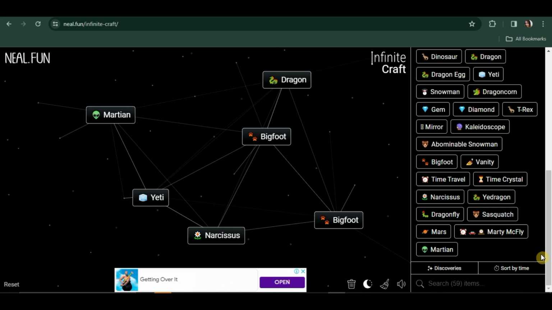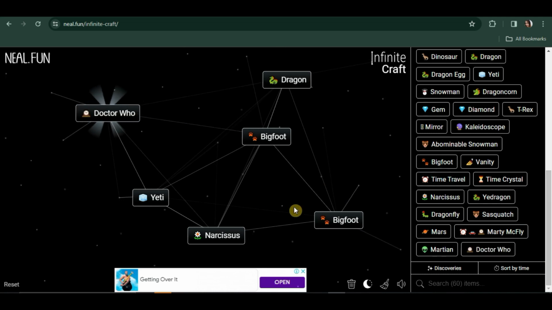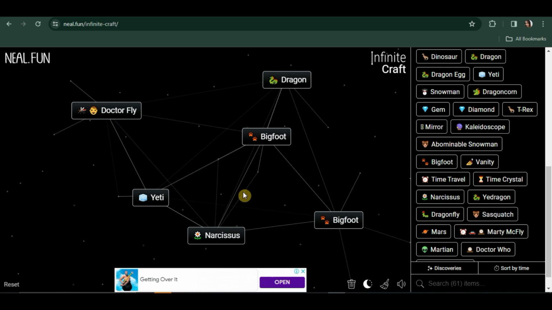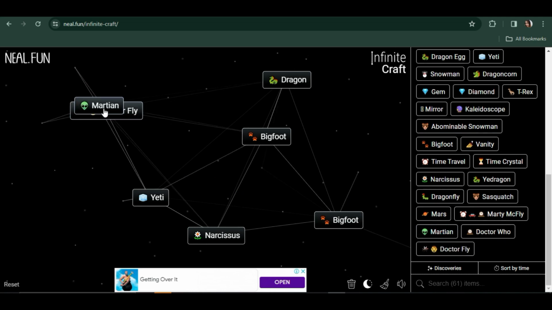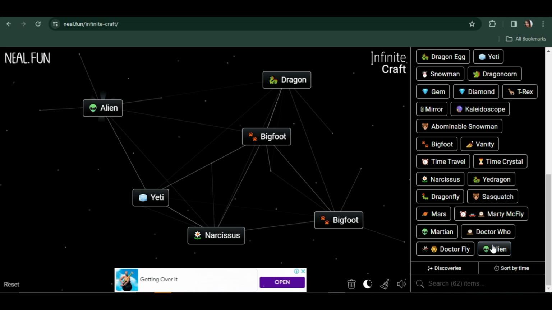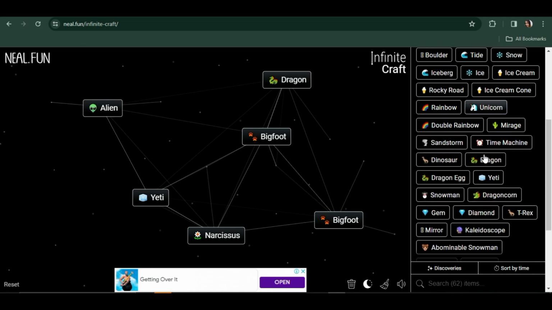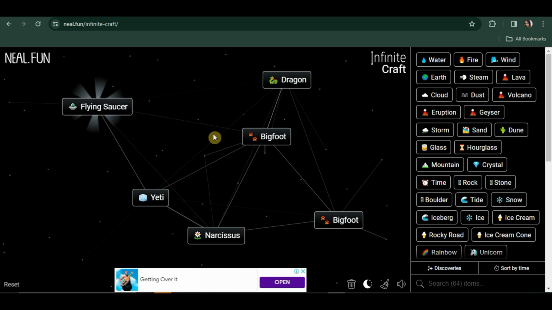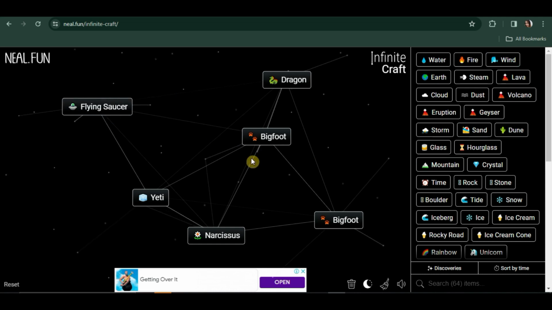I think we'll be able to make Star Wars here. Martian and time travel. Doctor Who. Doctor Who and Dragonfly. Doctor Fly. Doctor Fly and Martian. Alien. Alien and alien and fire. UFO. UFO and wind. Flying saucer. Flying saucer and water.